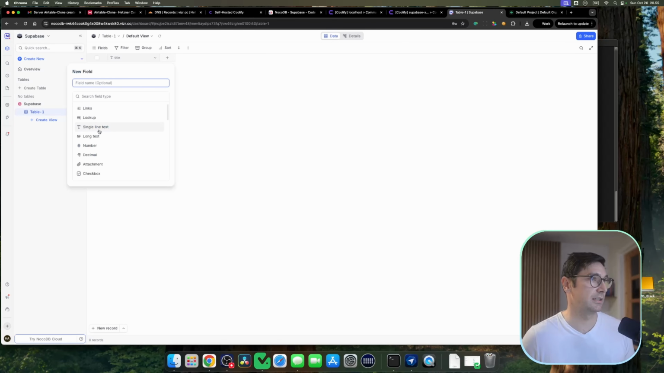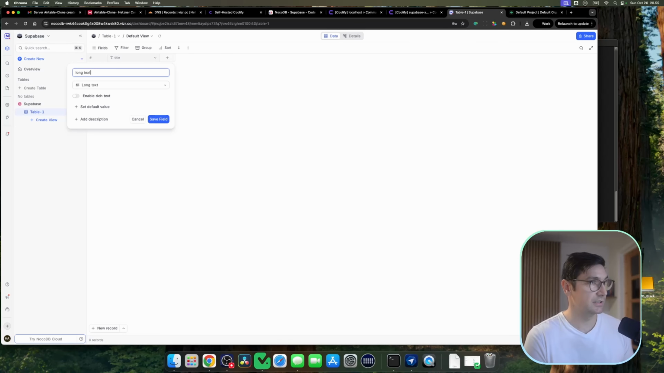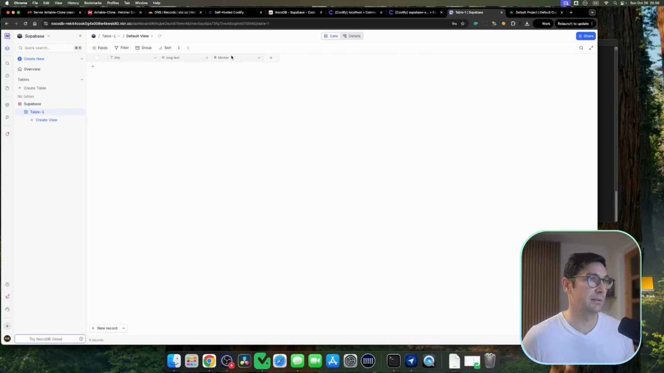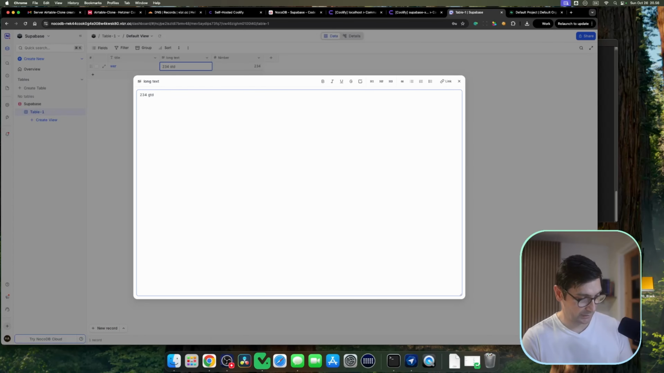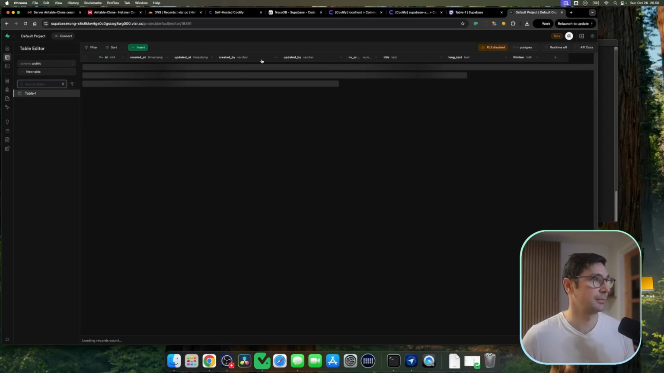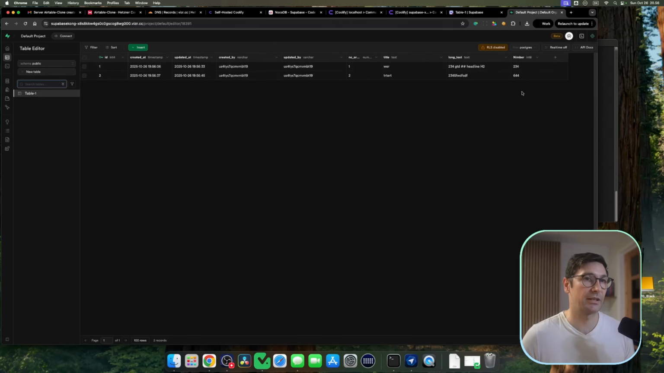Here we can now go ahead and say do a long text, call it long text. We can add numbers and say this is number. Awesome. Then we can start to add records. This is string. So we can actually go ahead and say edit field, enable rich text. We can open this up, and I think we can do like this, Headline 2 and so forth. Awesome. New record. Let's just say something here, something there, and some numbers here. And if we update our Supabase, we can now see that our records are coming in.